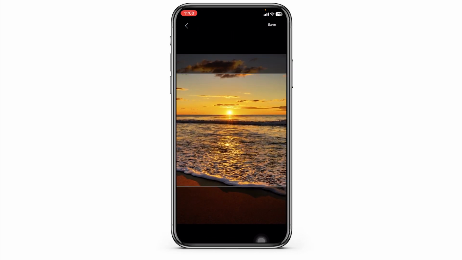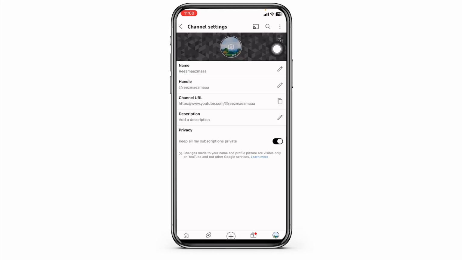You can just adjust the picture. Then click on save. Wait for a few seconds, and your new profile picture on your YouTube channel will be updated. So this way you can easily change YouTube profile picture from mobile.